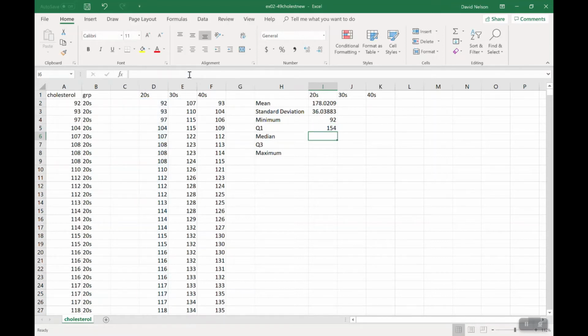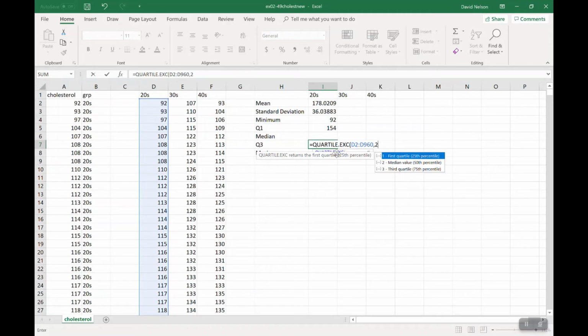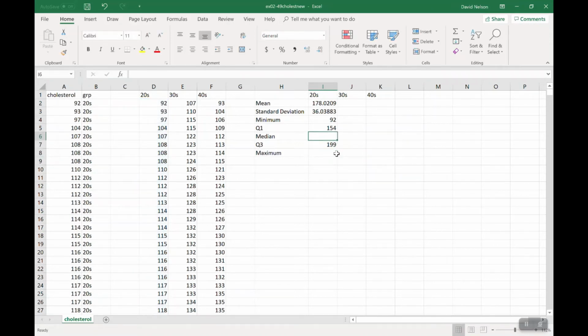960. And then this one's going to be the exact same command, QUARTILE.EXC, and it is D2 to D960, and I want the third quartile, so I want to follow it up with a 3. All right, define the median.